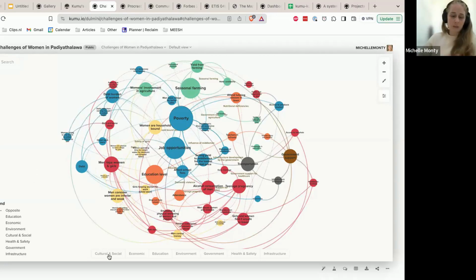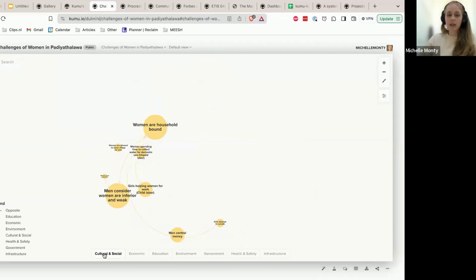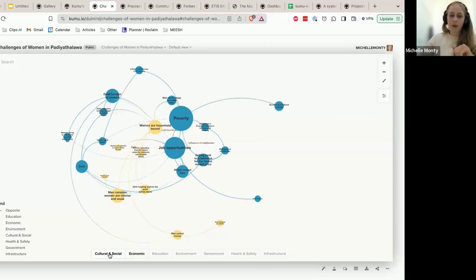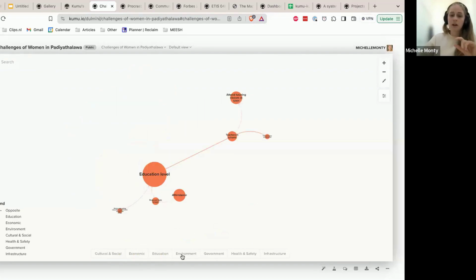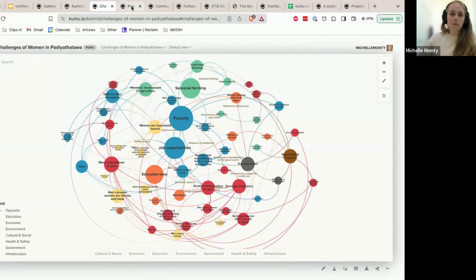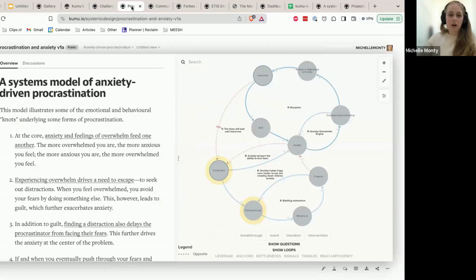Last part that I like about this map is that you can also focus on different topics. So if I just want to see cultural and social, I'll click here and it will just show me that part, which in this case is yellow. And that way I can flip through this whole map and see what the subsystems are and how they are interrelated as well. That's a systems map.